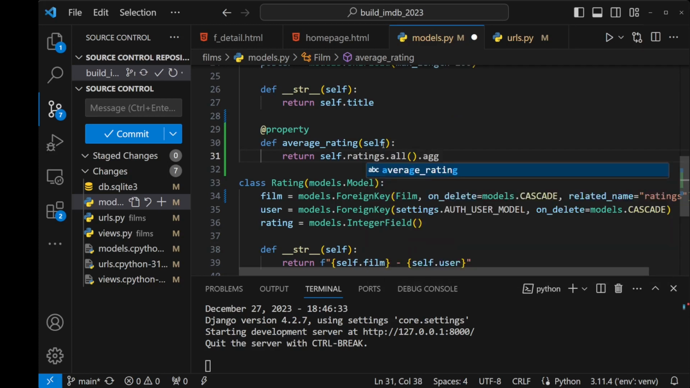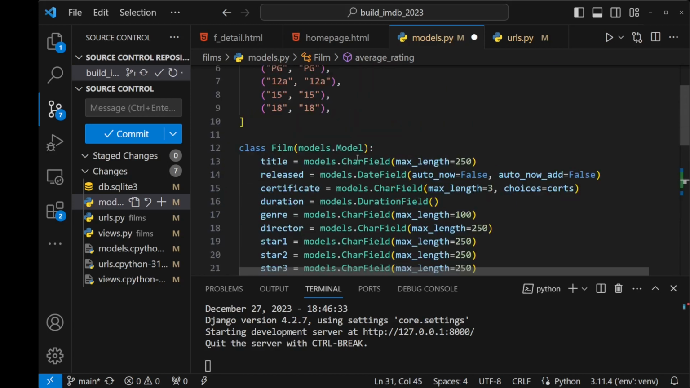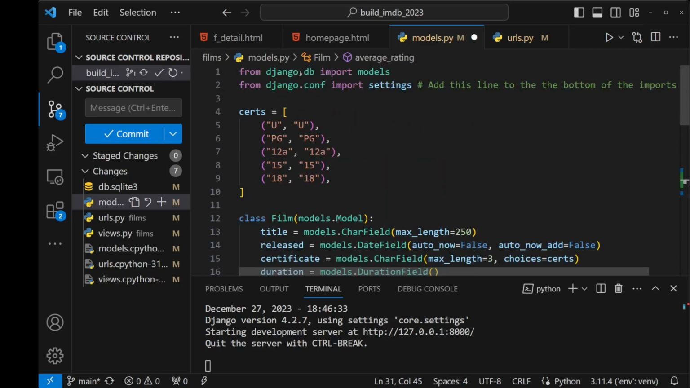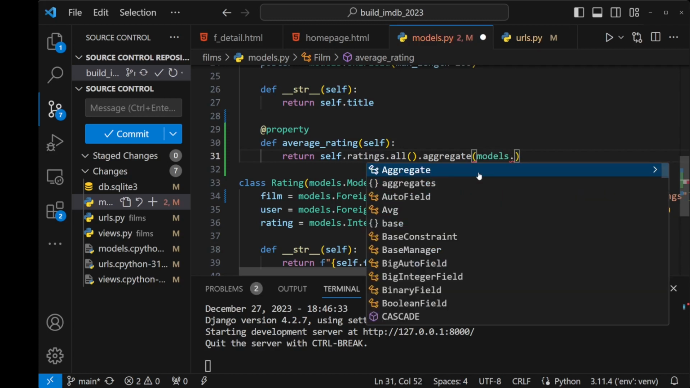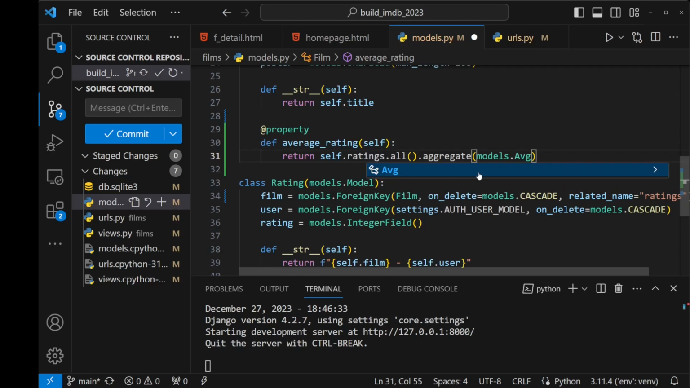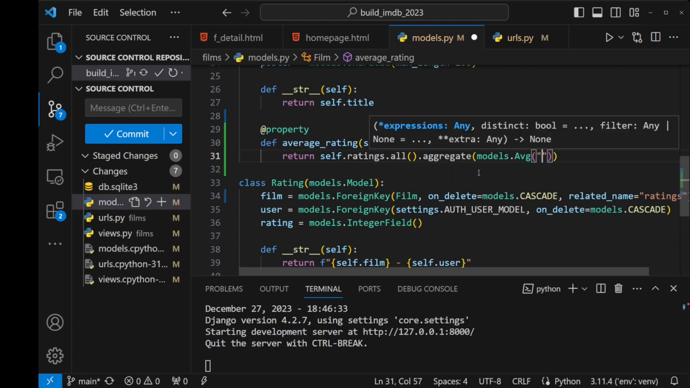So aggregate. And then the models: we imported models from django.db, and that library also includes Avg. So we can say models.Avg, and we want it to return the average of, from this table, rating.